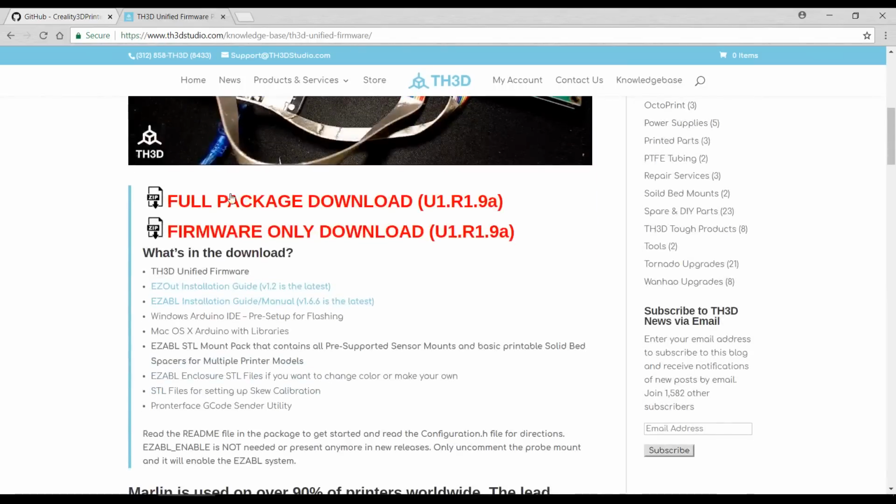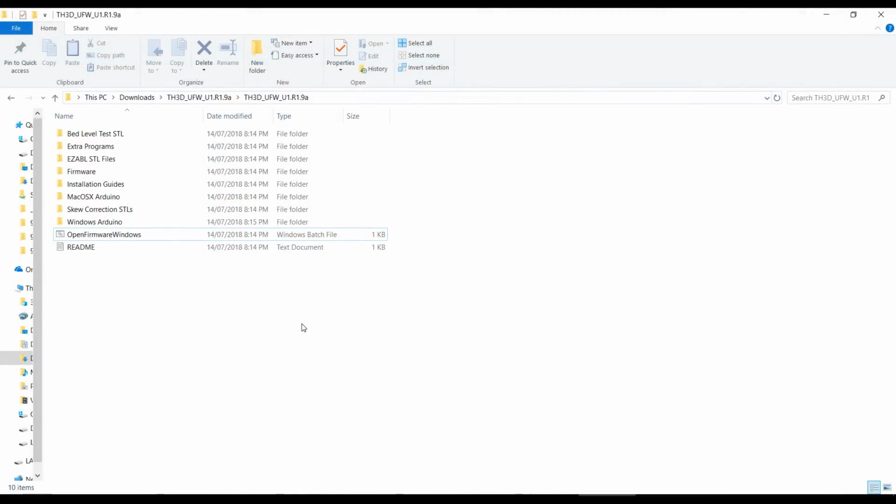So what I suggest you do is download the full package, as it has a special version of Arduino set up for the Arduino board on our printer, which won't show up in the normal Arduino IDE. After you download it, you unzip it, and all you need to do is open this batch file, Open Firmware for Windows.